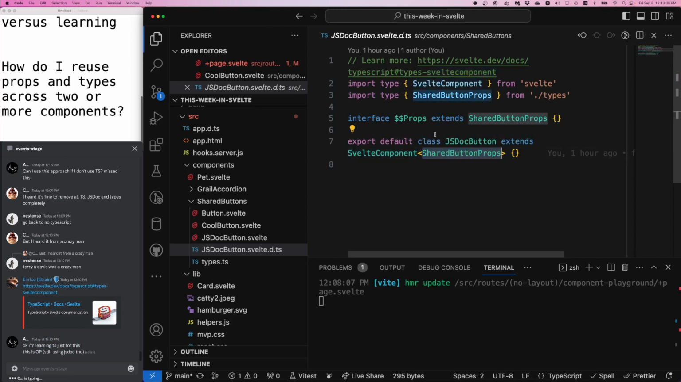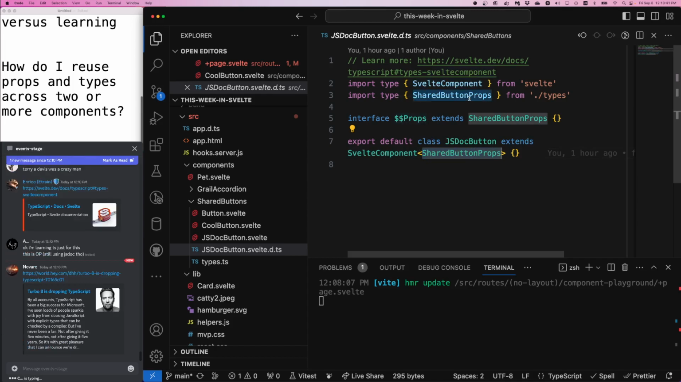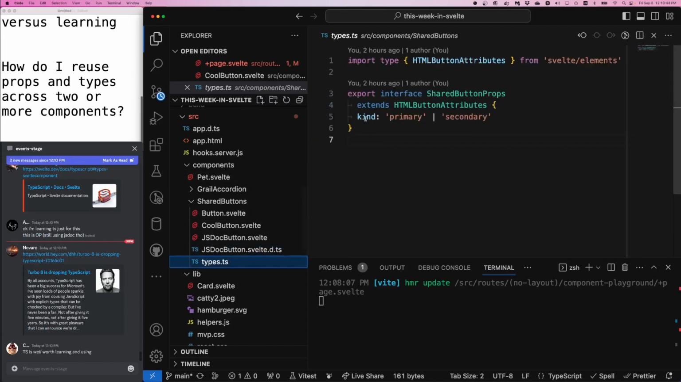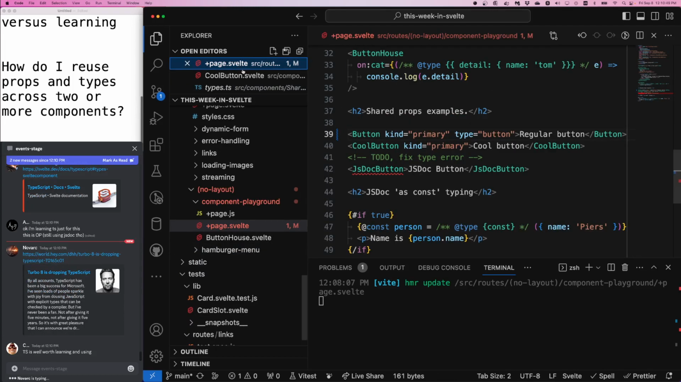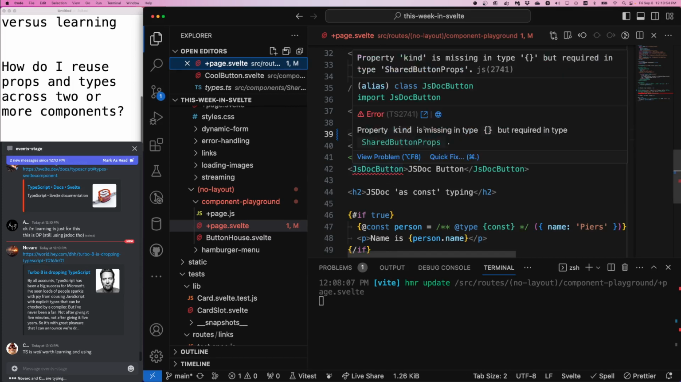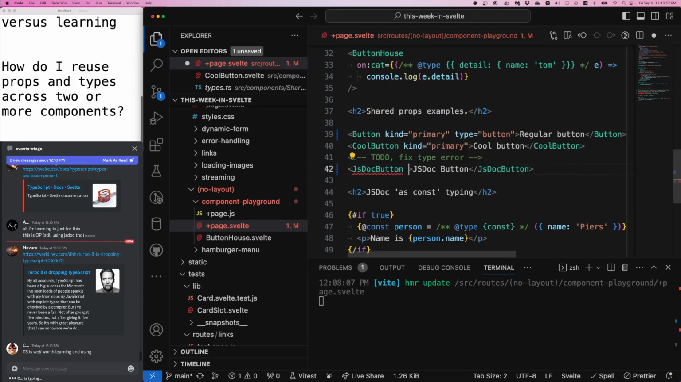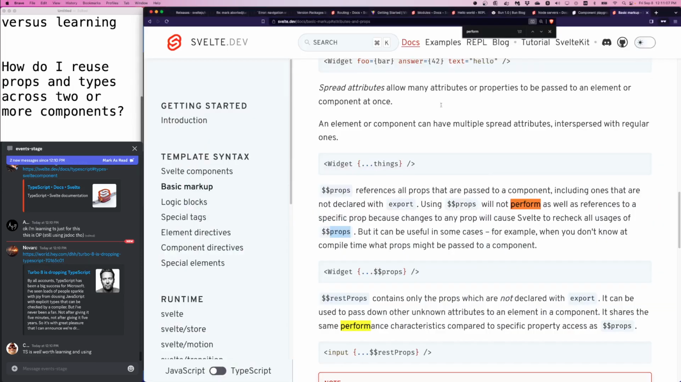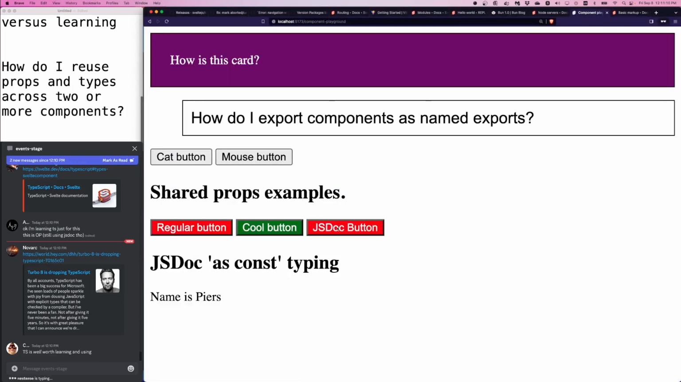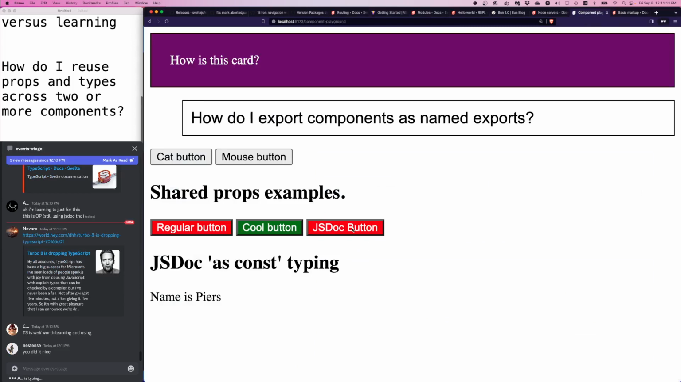SharedButtonProps is the one being imported from the shared types over here, in which kind is defined as a union string of primary or secondary. So finally, to bring it all home, I got a red squiggly I have to deal with. What does the red squiggly say? It says kind is missing from type. Okay, let's put it in. So I'll type in kind equals primary. The red squigglies are gone. We did it, everybody. And now my JSDoc button is styled. We did it. And that is how you reuse props and types across 2 or more components.